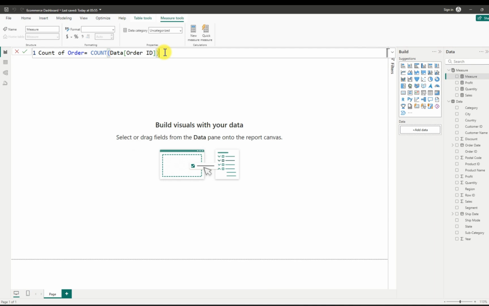Then we have the last one to go, which is our profit margin. We want to calculate our profit margin, and in the profit margin we are going to be dividing the unit costs with the quantity. So that is going to be our profit margin. So we are waiting for this. Let's wait and see what is delaying it. So we have our count of order.